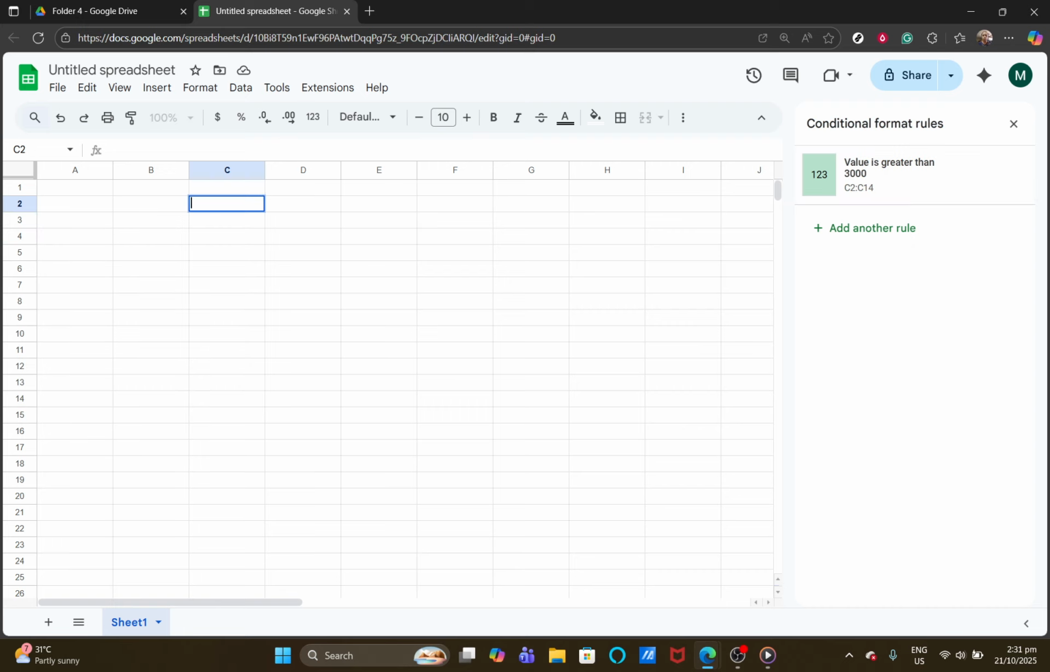For this demonstration, let's choose the greater than option, but depending on your needs, you might select options like less than, is between, or other available conditions. Once you've chosen greater than, you'll need to specify the threshold that triggers the color change. Enter the value in the input box that appears next.